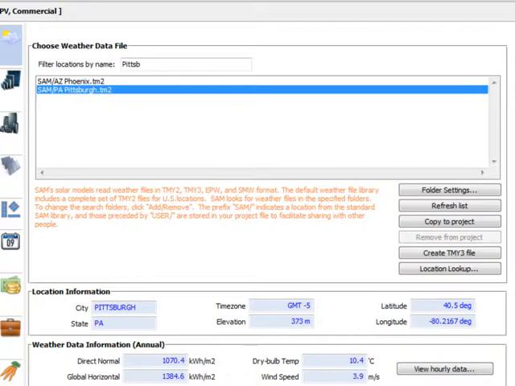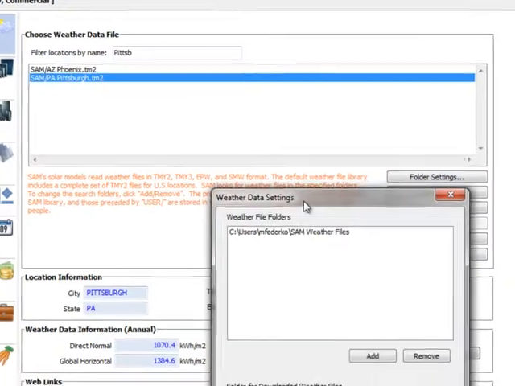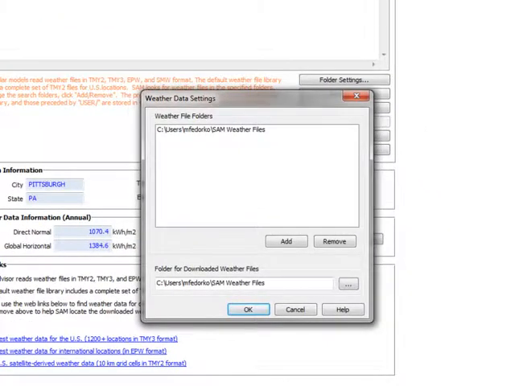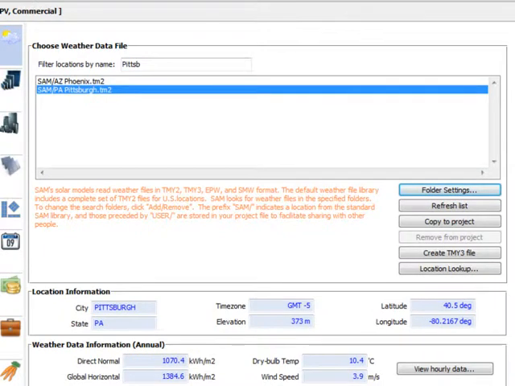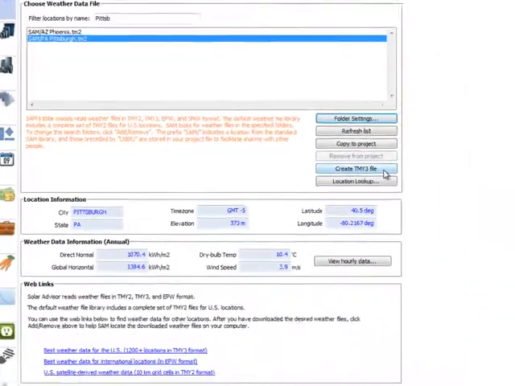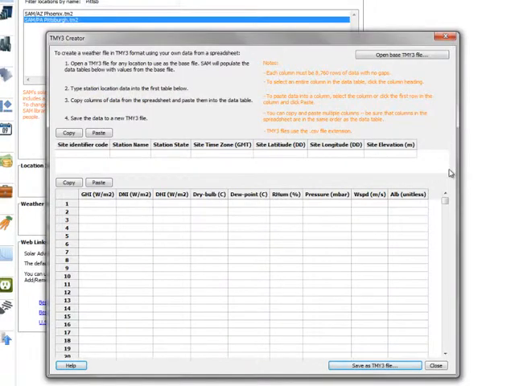If you have data files in an acceptable format on your computer, you can click Folder Settings to browse to that file or folder. This would be the process you would follow if you're interested in downloading TMY3 data files for your location from NREL and using those in your model instead of the default TMY3 data. Similarly, if you have meteorological data from your own weather station or a similar source, you can make your own TMY3 file from your data through the Create TMY3 File option.